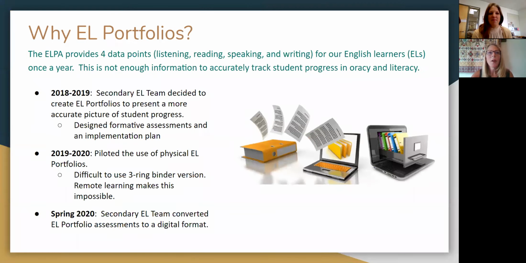All right, so back in the 2018-2019 school year, the secondary EL team decided that we needed to get more information about our language learners. The ELPA gives us 4 data points, but as you know, the test is only given once a year, and that's not enough information to really track how our students are doing in their oracy and their literacy. So we decided that we wanted to create a collection of formative assessments in the 4 areas of reading, writing, listening, and speaking. And so we spent the 2018-19 school year creating these assessments.